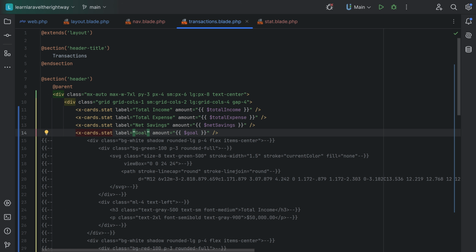To do that, we need to prefix these attributes with colon. So if we add colon to these and then get rid of these double curly braces from here and here, what this does is that when you prefix an attribute name with colon, Blade treats that attribute as a piece of raw PHP data rather than a literal string. And it accepts PHP expressions and variables, so you can evaluate some PHP expressions in here.